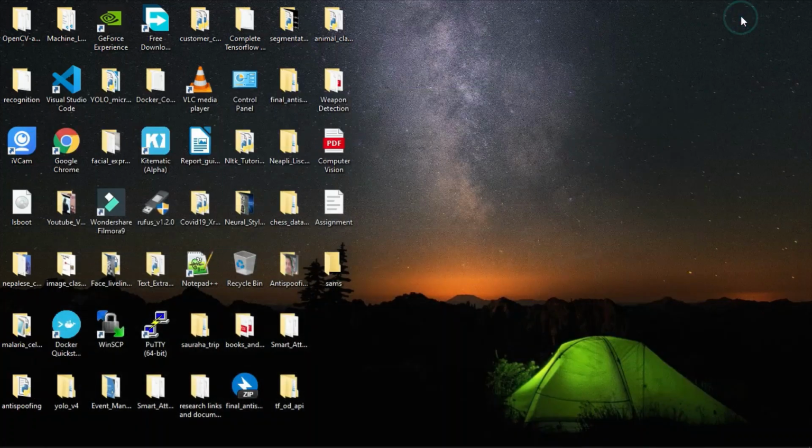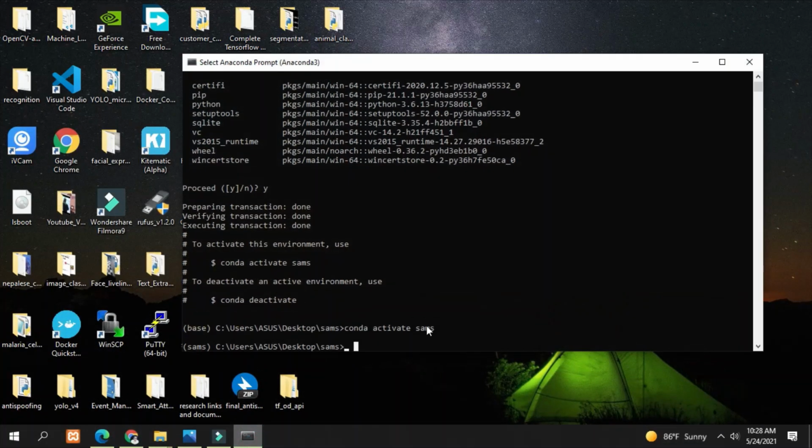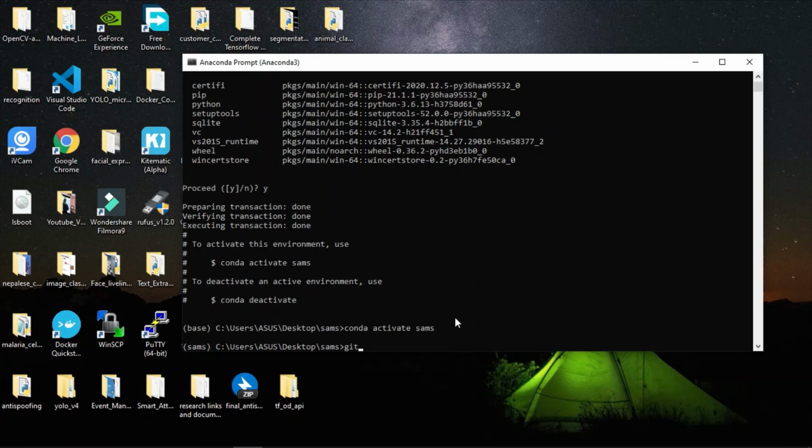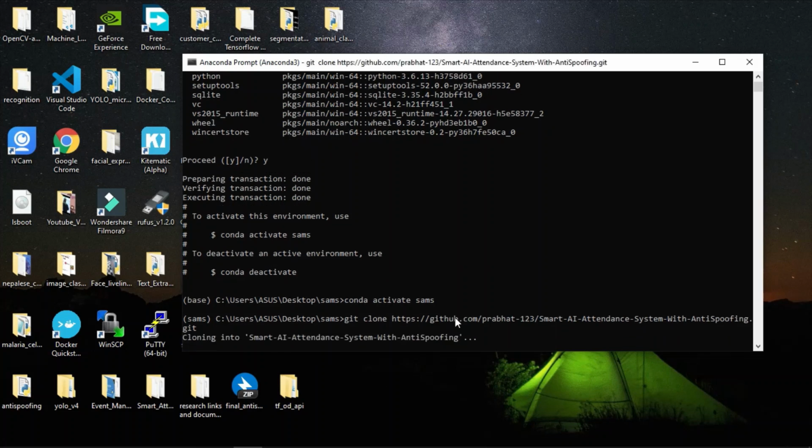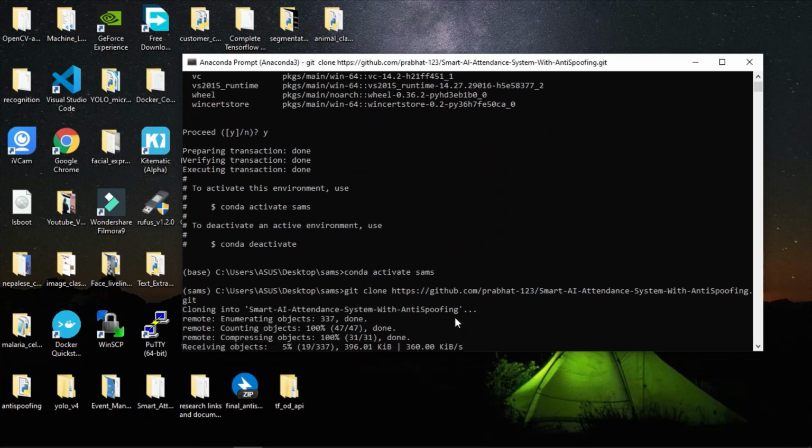Then come back to Anaconda prompt and type git clone and paste the URL we just copied, and press enter. It will clone the repository into your project directory. It will take some time, so just be patient. If you do not have git installed in your system, then it will throw you errors, so be sure that you install git before running this command.